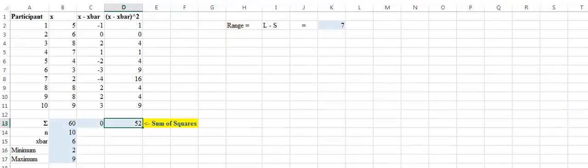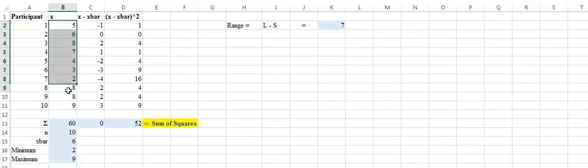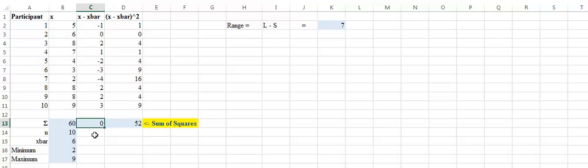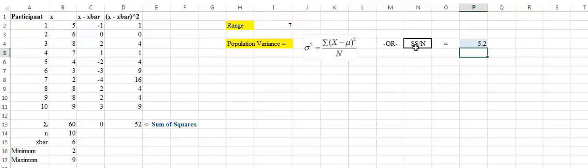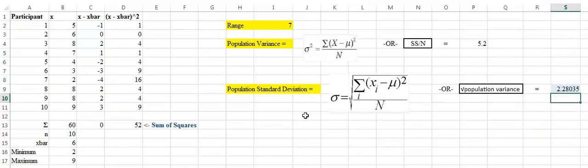So going way back to the beginning, we took our raw scores and subtracted the mean from the raw scores, but because that sums to 0 every single time, we have to square those deviations, and then we sum those squared deviations. This sum of the squared deviations, we just call the sum of squares, and then we can take that sum of squares and divide it by n for the population variance, or by n minus 1 for the sample variance. Then using the variance, we just take the square root of that.